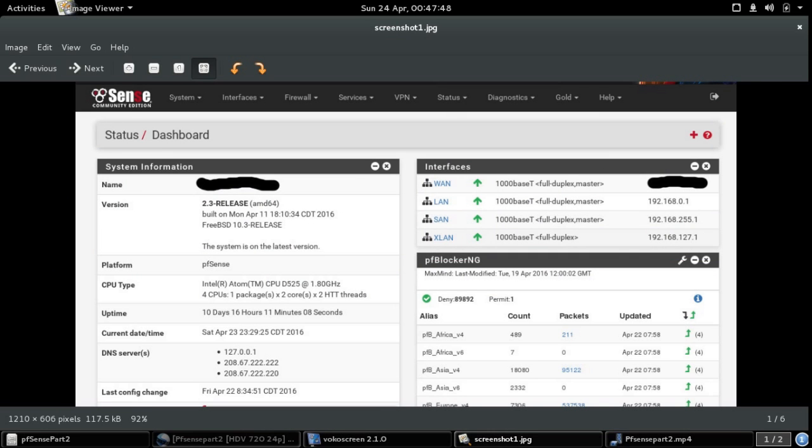pfSense did have an update recently. It's running 2.3. So I updated to the 2.3 release. They polished up the interface, the dashboard a good bit, and how you interface with web pfSense. It looks great. There's one thing I miss. I'll get into that in a minute.